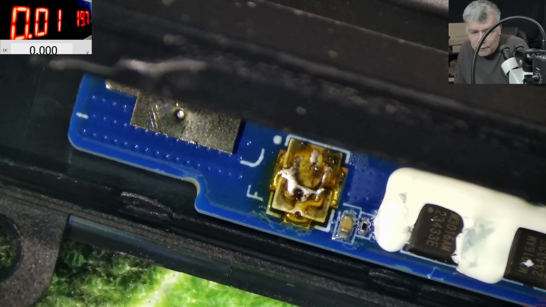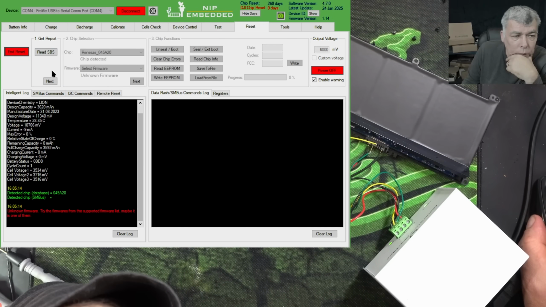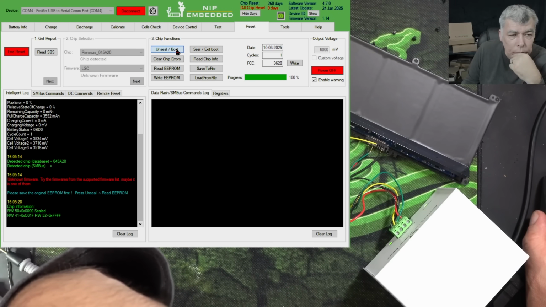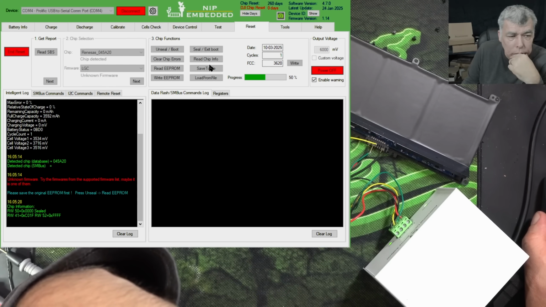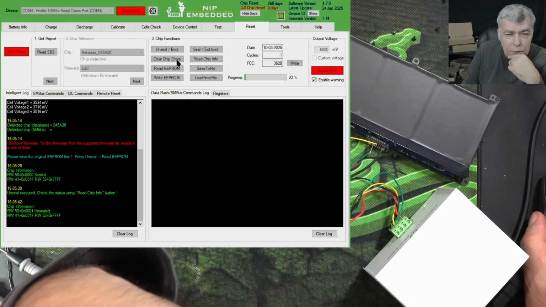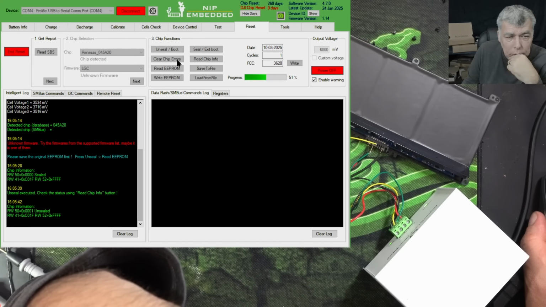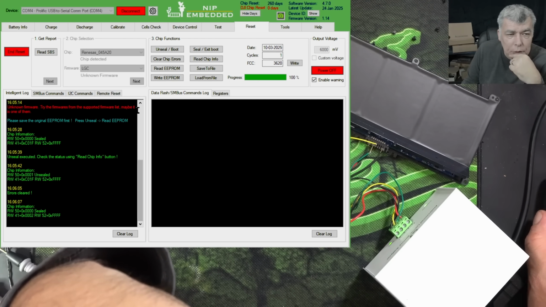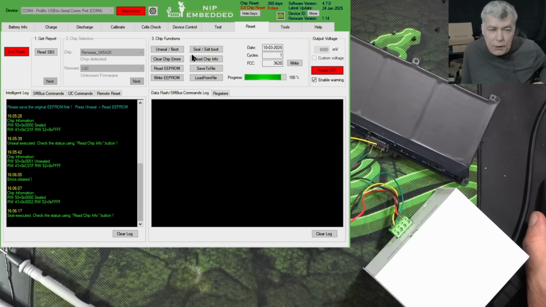Good, so we rebuild the fuse again. Yeah, power off, reset. It's a no firmware. Okay, let's try this one. Unseal. Clear chip errors. Let's see if it's working. Errors clear. Reading info. Yeah, something changed, but not sure. Seal, exit boot. Let's see if the battery is unlocked.